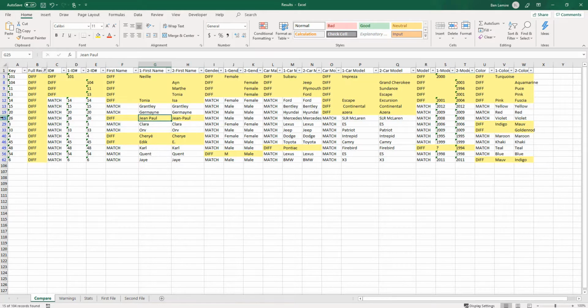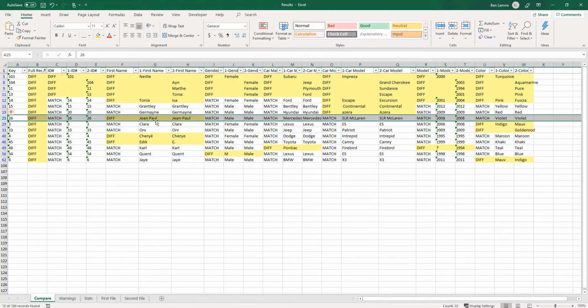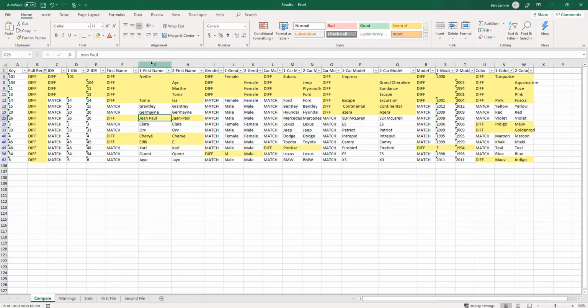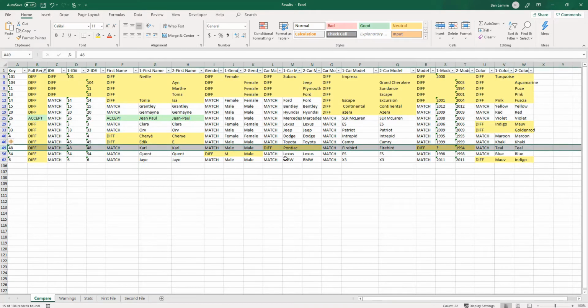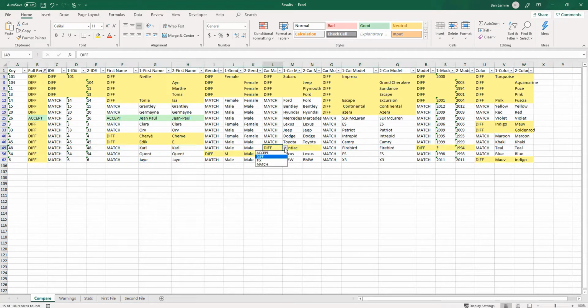For instance, on record number 26, we might decide that it is of no consequence that Jean-Paul is written a different way between file 1 and file 2. In that case, we can just accept the difference. Since that's the only difference that was detected on this record, in column B we see that the record is now accepted. On record number 49, we might decide that we need to fix the difference between the car models, so we can mark this as fix.